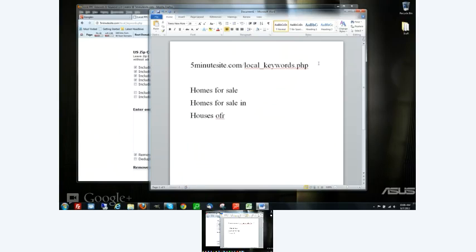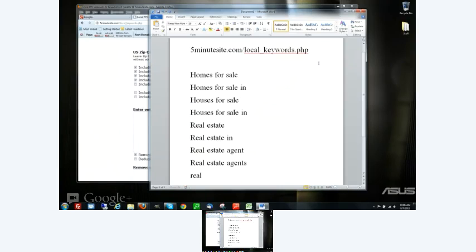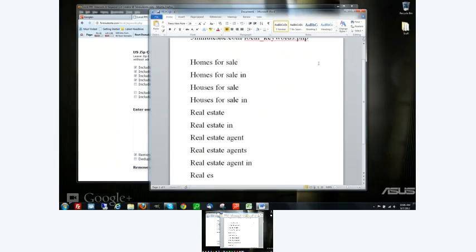Houses for sale. Houses for sale in. Real estate in. Real estate agents, and then real estate agents in. Okay, so I got 10 keywords here. I would probably come up with a list of 20, 30. I'd sit here and just brainstorm for an hour thinking of different kinds of phrases that people might use.